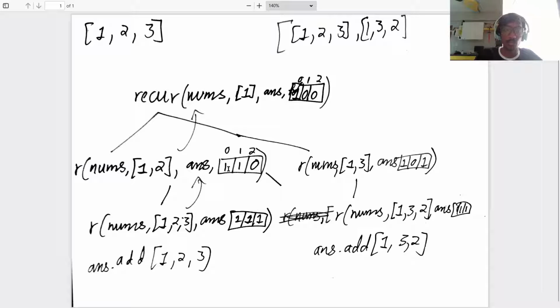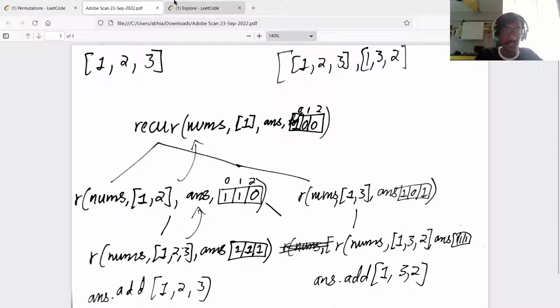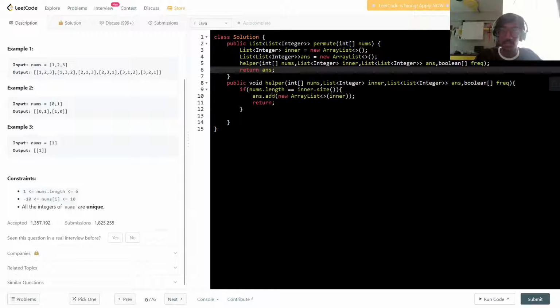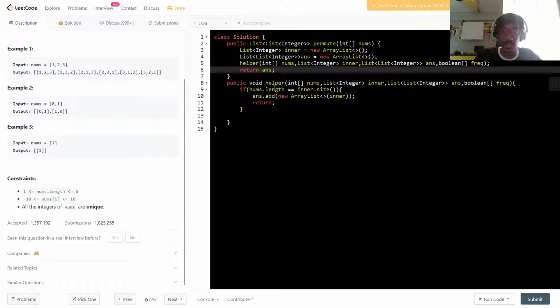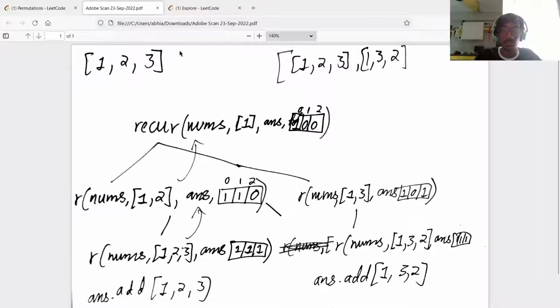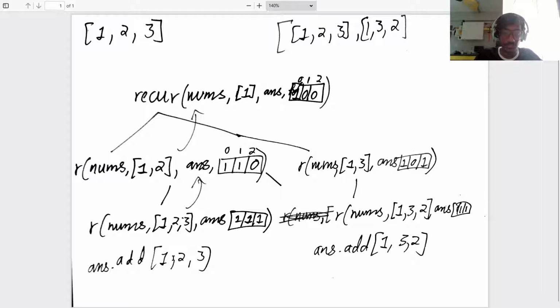And then after 2, what all options do we have? We can add only one element, and that is 3. So now I have added a 3 here. So right now the base condition hits here. See the base condition: the inner list and the length of the array become the same. So we add the array list to the inner value. So we added it to the inner list. The inner list has been added to the answer, and then we have returned the value.